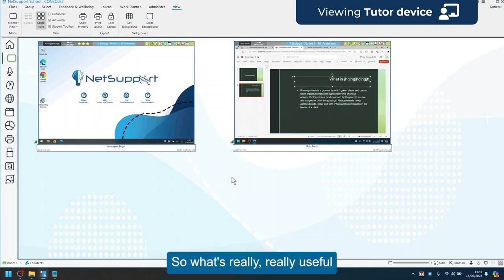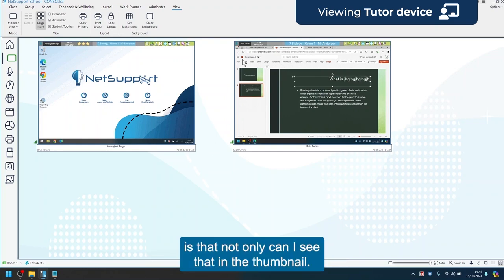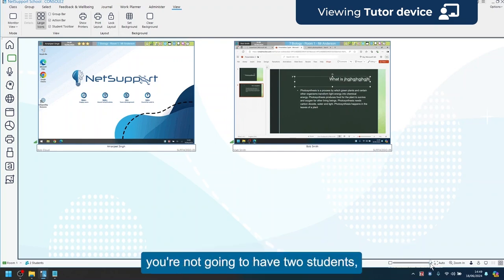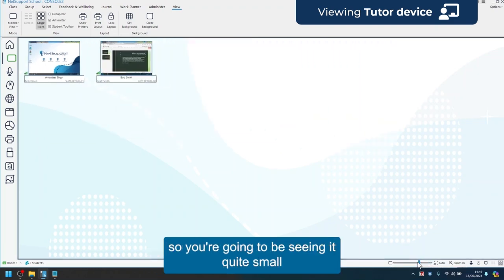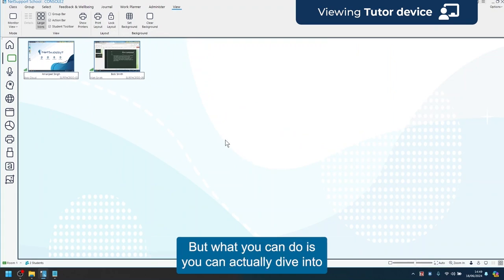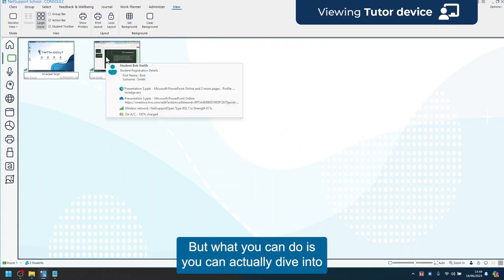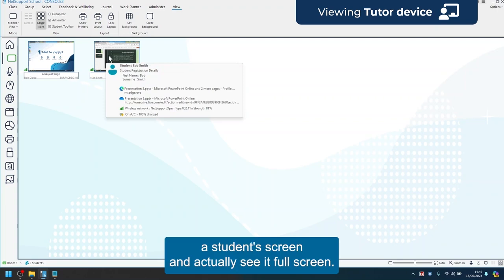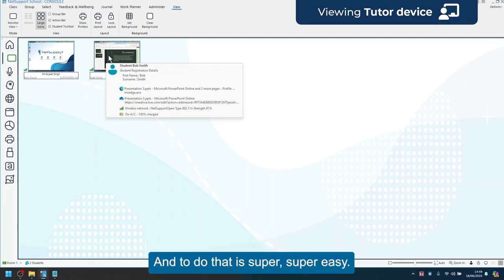What's really, really useful is that not only can I see that in the thumbnail, which, if you've got a whole group of students, you're going to be seeing quite small, you can see things are happening, but you can actually dive into a student's screen and see it full screen. And to do that is super, super easy.